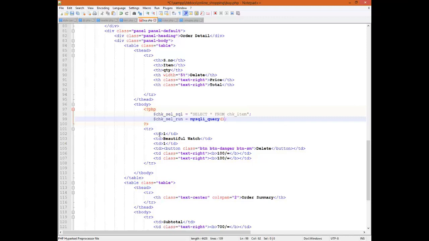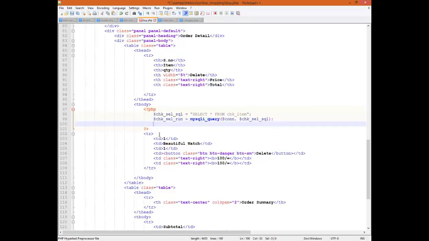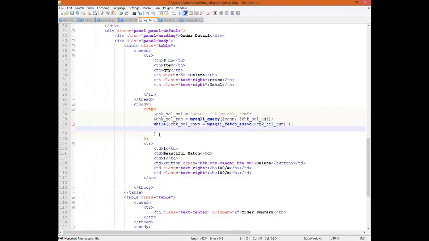Fine, just go inside the connection, the chk cell, not the run, actually the cell SQL. Press enter, and then the while chk cell rows. Okay, now equal to mysqli_fetch_assoc, that is actually what I just want, and then chk cell run. Just press enter, and then the echo, you know the rules.